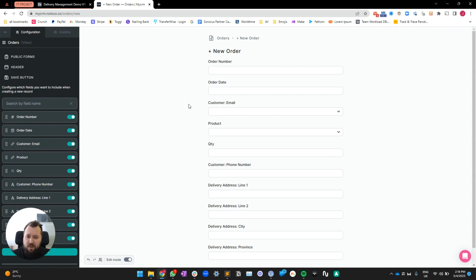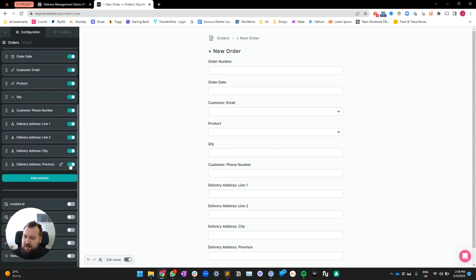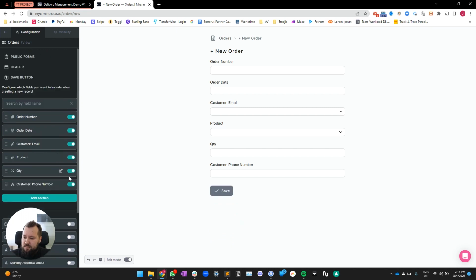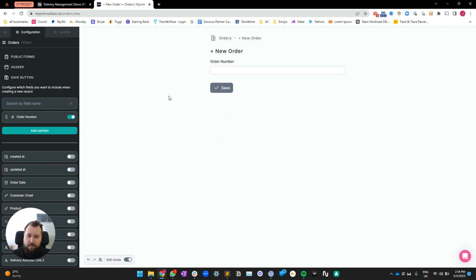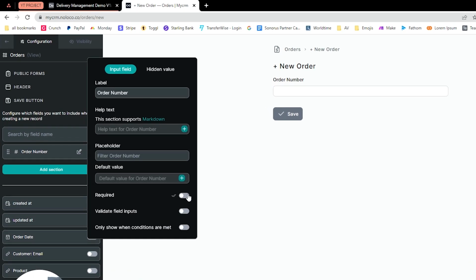Next, order number. Now, the way that I like to do this is kind of like disable everything and start from scratch, because it forces me to think about what do I want to see next as a user. NoLoco does a great job of pre-filling things for you and getting you a head start, but to be honest, for me, it's more of a hindrance than a support. So order number, I want that to be there, and I also want that to be required.